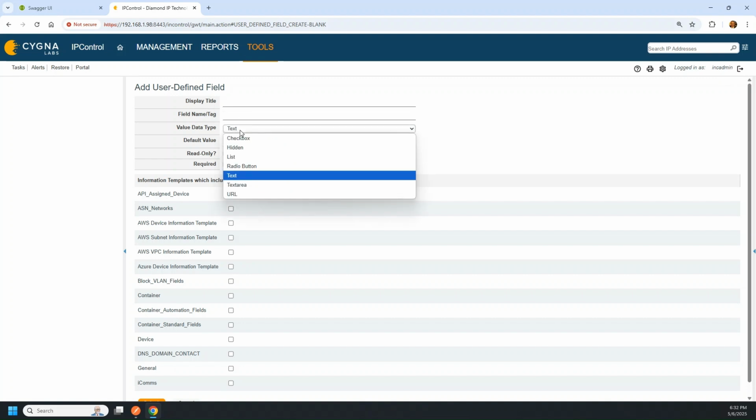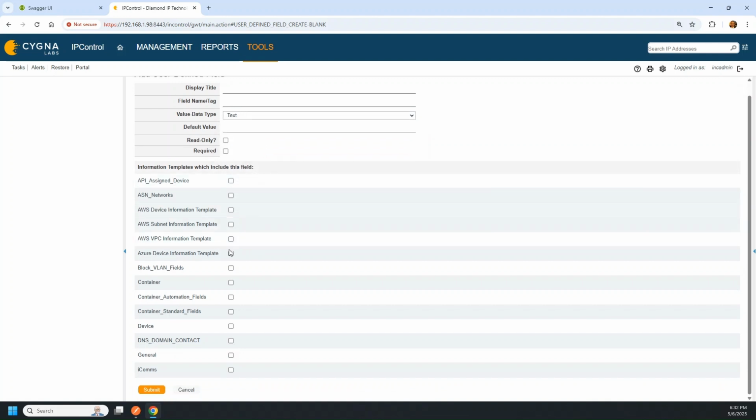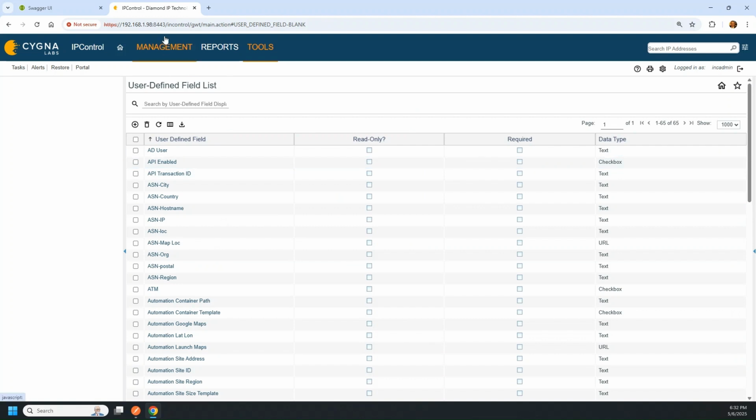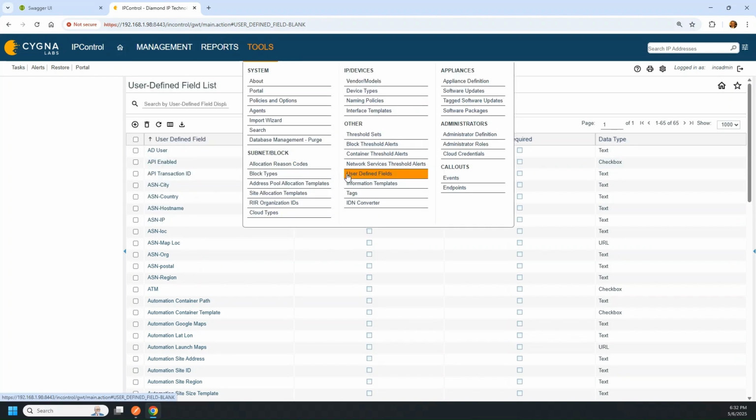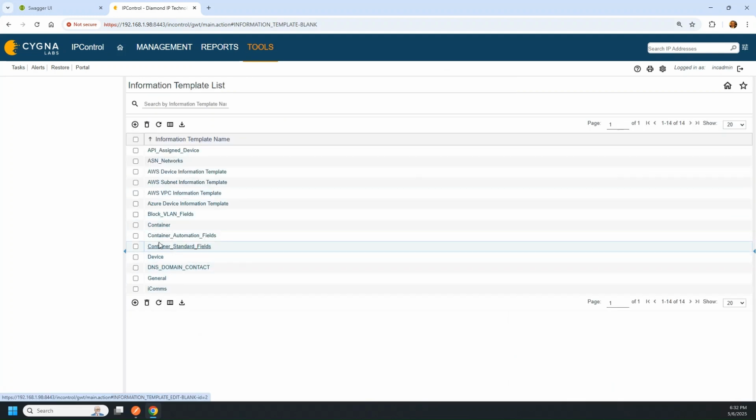Now, once a field is created with different values, text, lists, drop-down buttons, URLs, and so on, you then have the ability to apply it to one or many templates. Create once, build many. Real simple and works great. But when you get to your child blocks, you might have information templates that are going to have specific fields.